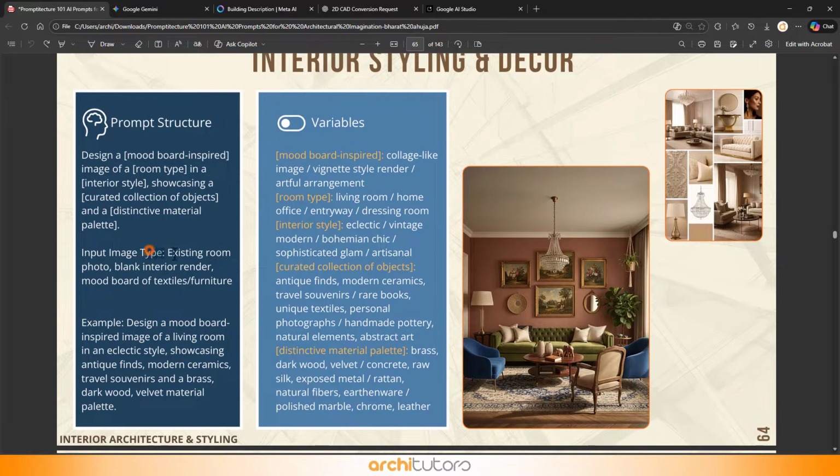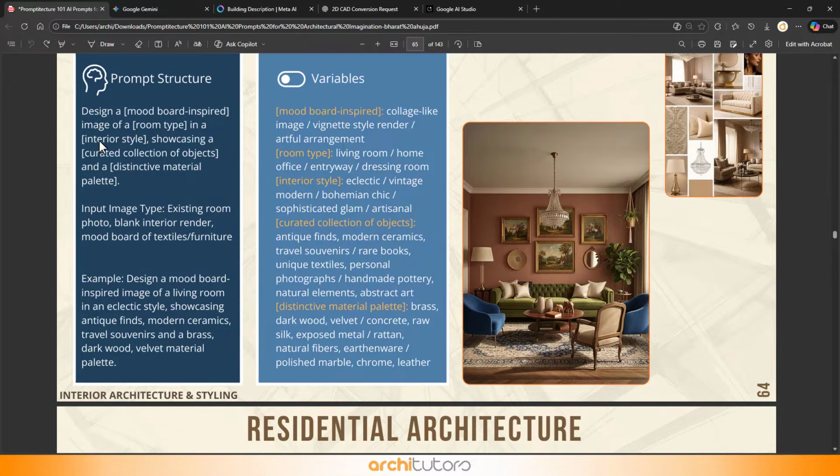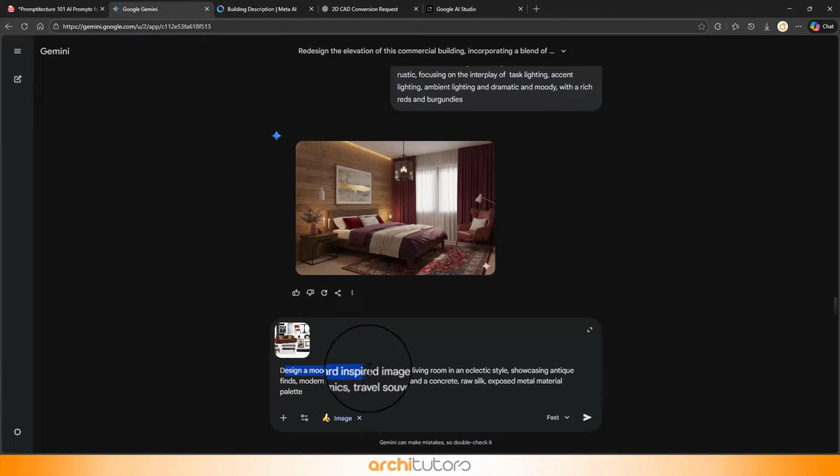This next prompt helps you generate mood board-inspired renders of any space type. By curating collections and material palette variables, you can translate a mood board directly into a realistic visualization. For this example, I used a mood board as input.